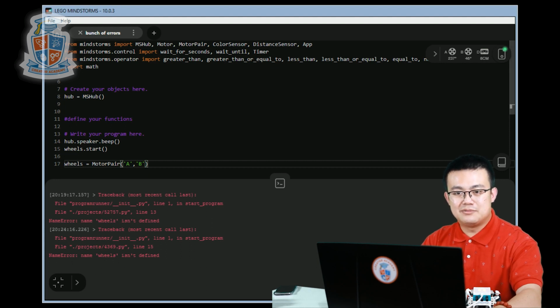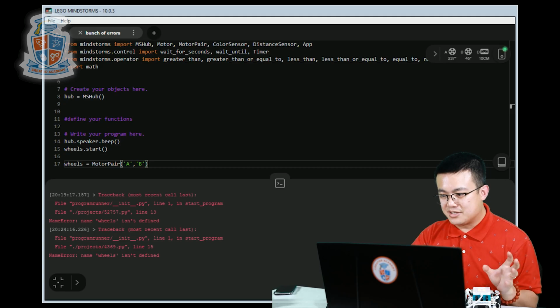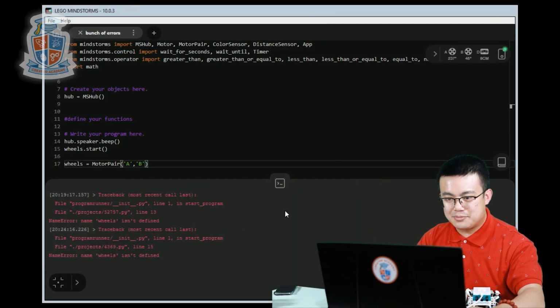Remember, Python is a procedural language. It is reading lines in your code from the top down. So when it reads the line at line 15, wheels.start, it has to know what wheels is. But it doesn't because we defined wheels afterwards. So that's why we always import everything at the start, then define the objects, then define the functions, and then afterwards you run the code, the executable stuff. It's really important to get that in order to avoid this error.